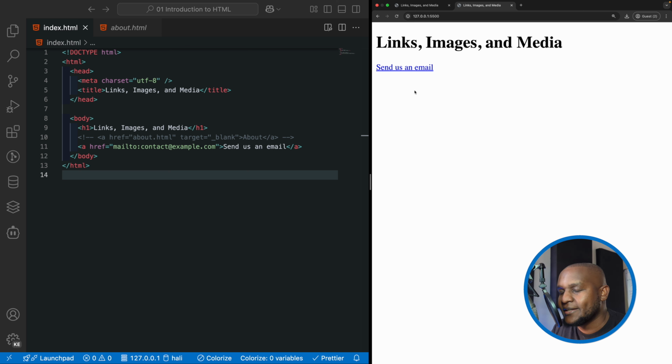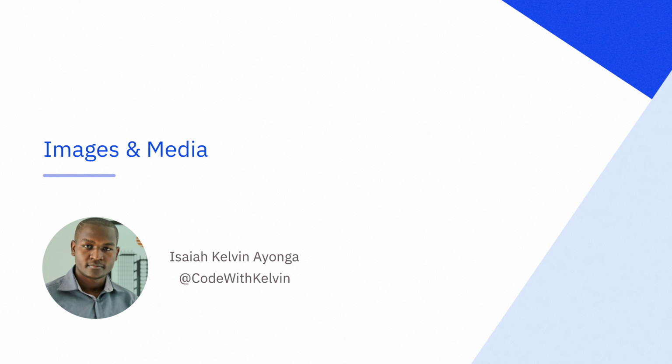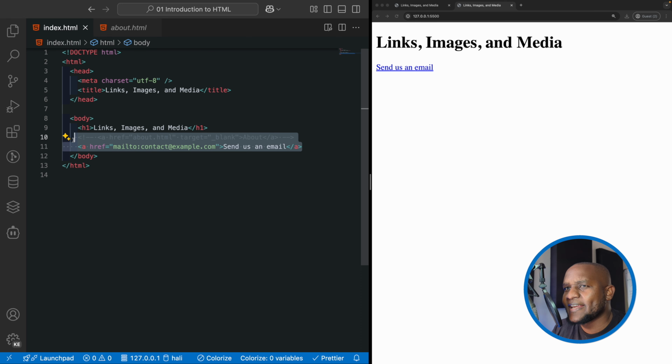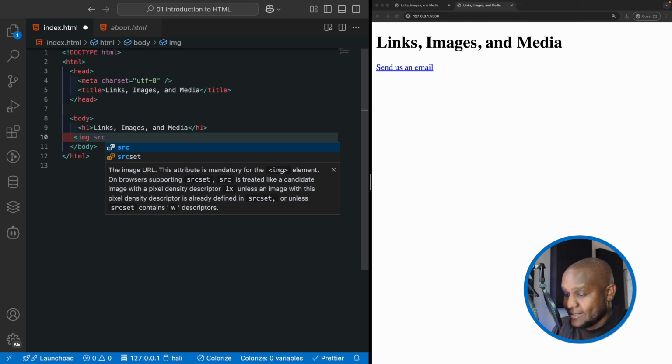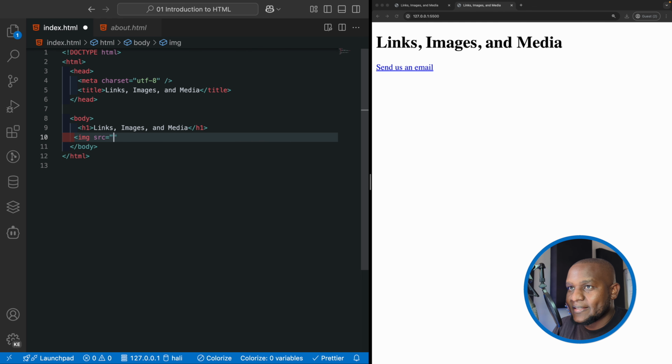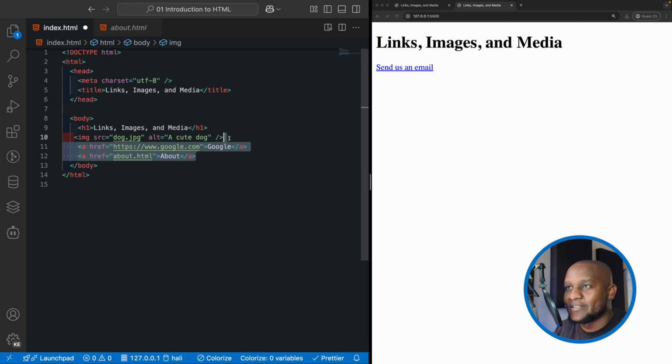So let us look at images and media. The way we create images on the web page is by using the image tag. If we just go in and say img, which is the tag that we use, then src for source, then we can just link it to an image I have already in called dog.jpg. And then we have cute dog as an alternative text.